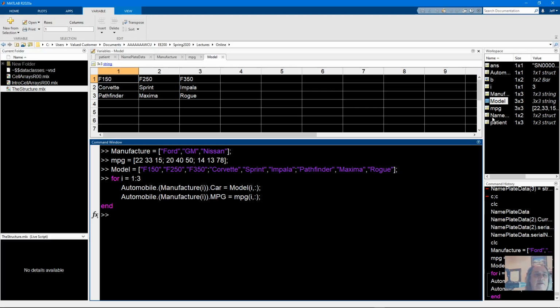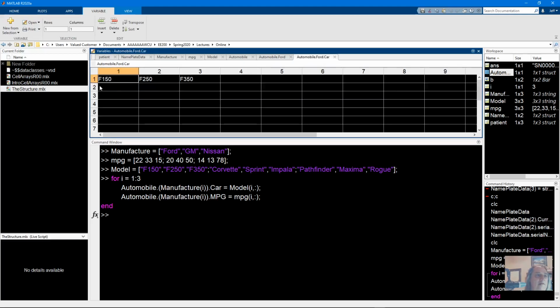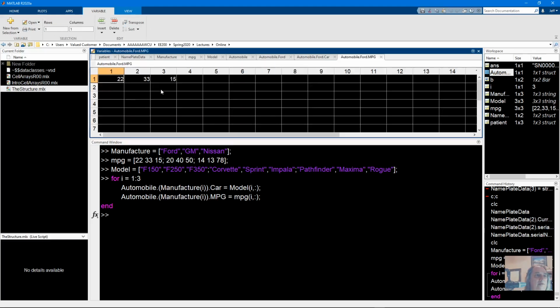So what happens? Let's see, automobile. Now we have a structure called automobile, and it has 3 fields. If we go to the Ford field, now we have 2 fields, automobile.ford.car, and it has the models. And if we go to MPG, we see the corresponding values for the miles per gallon created for each of those vehicles. And this is just arbitrary data that's created.